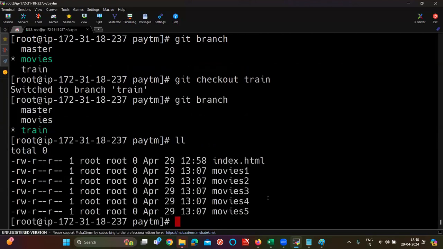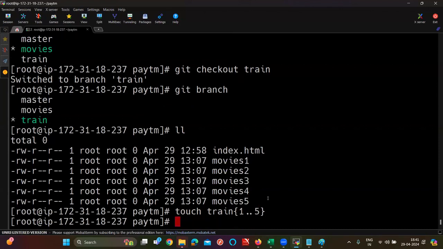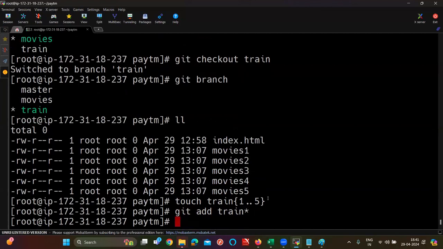Now developer 2 came to which branch here? Train. Now he is going to write the source code for which service here? Train. First of all, he will write this, he will add them, and he will commit them. You know the process, right? Touch, create the file, git add, track the file, and git commit, commit the file. Now tell me the process. Touch train1.py. After that, git add train*.